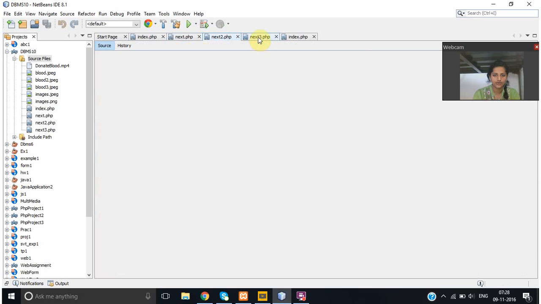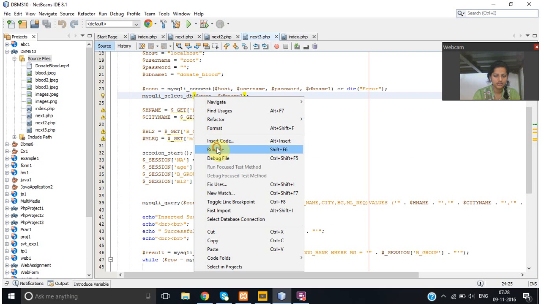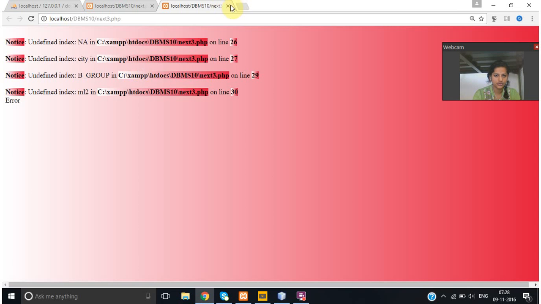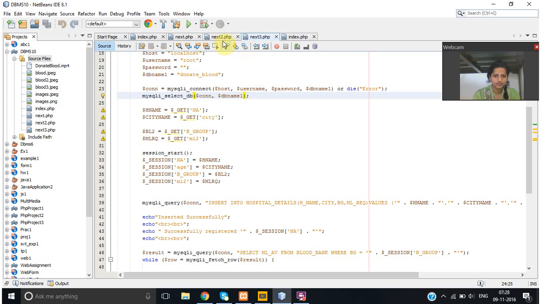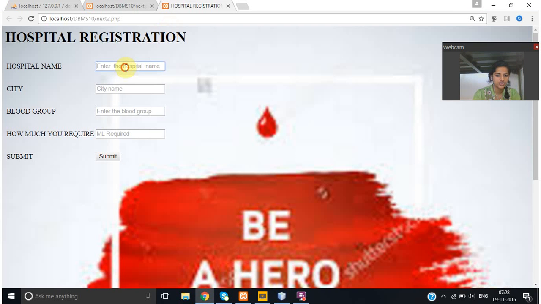Now for the next form, suppose this is a hospital registration page. So suppose a hospital wants to register for blood from a particular blood bank. It can be done using this form. Suppose again AB negative or maybe O negative. I want O negative blood, and I need 150 ml of O negative blood.